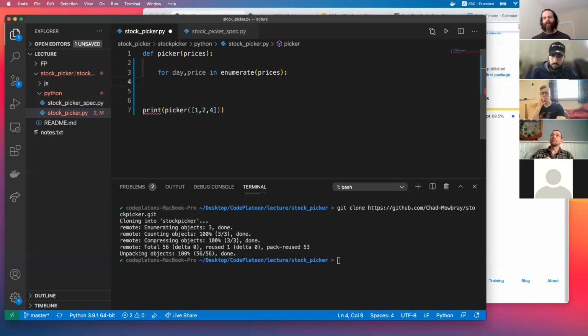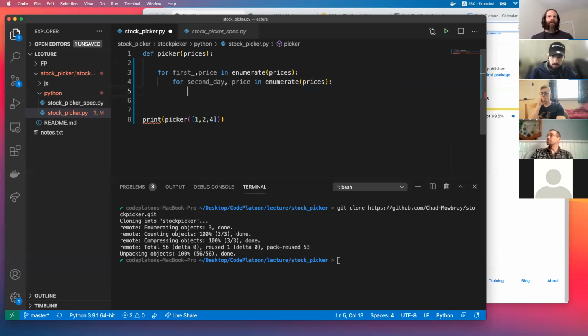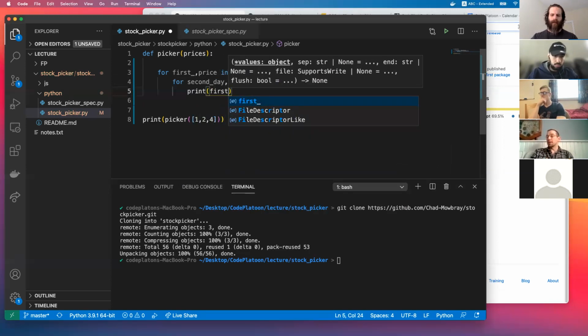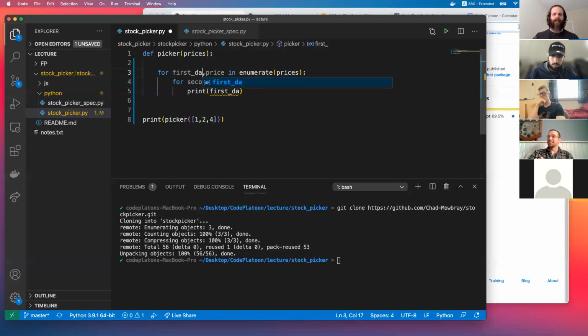but we don't just want to go through once, at least not in this version. We're going to want to check every single one with every single other one, which means we're going to have to double that. So for day, let's do second day. I'll change just the first day. First day or second day, price in enumerate prices. We'll go ahead and print. Let's just go ahead and print all the information that we get. Print. I'll start with the indexes. So first day, second day.